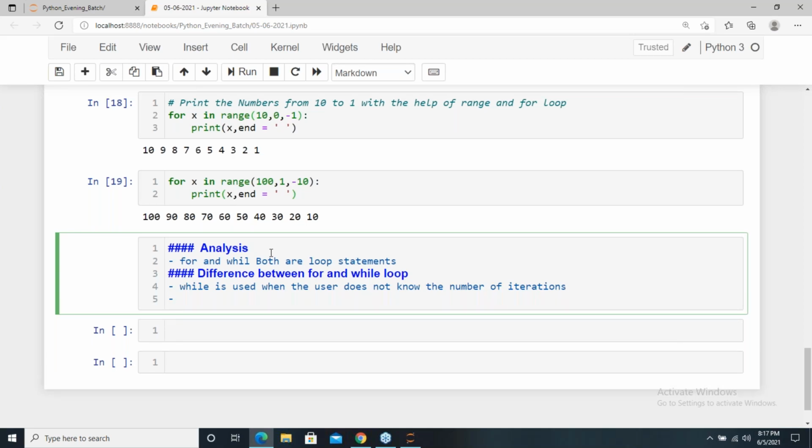A for loop is used when the user knows the exact number of iterations.